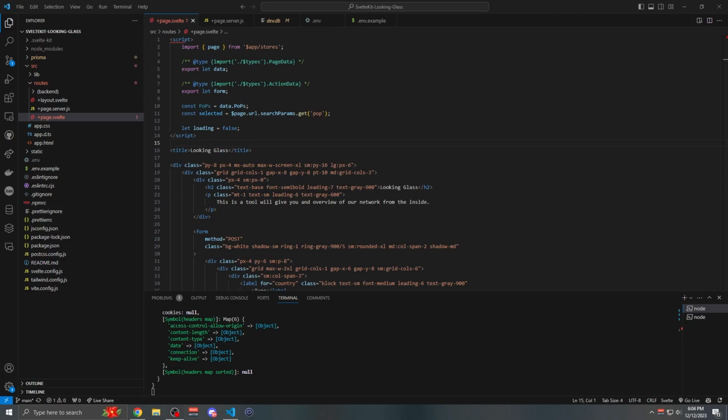Today I really wanted to show off one of the projects that I made in SvelteKit. There's a lot of utility in the networking realm for a looking glass appliance that can manage multiple servers in a monolithic way, so you can really have a looking glass into every single point of presence that you have within your network.